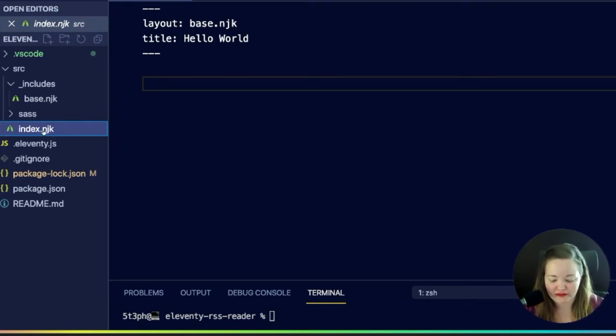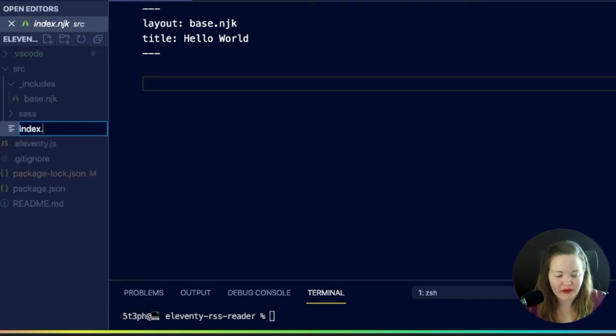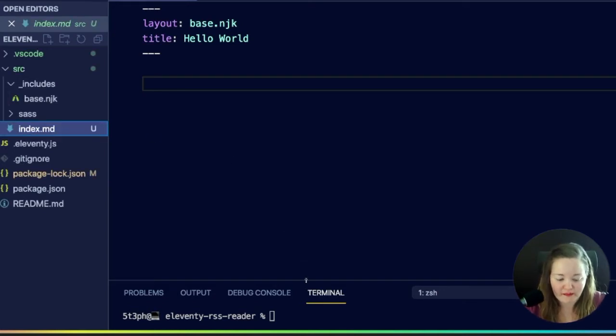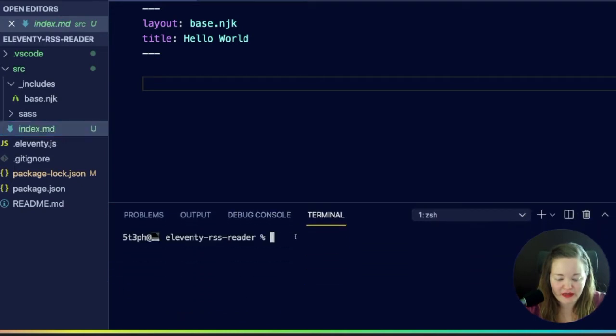Kind of at will, you can change this to whatever other templating extension, for example, Markdown. And let's go ahead and get this started building.